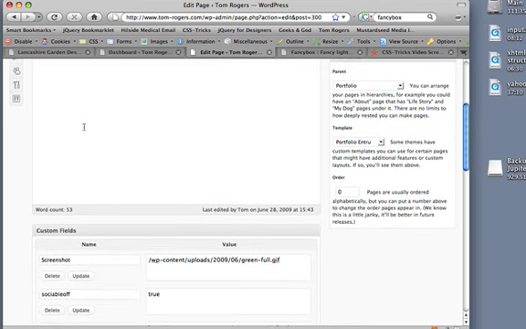If we scroll way down, you'll see a box called Custom Fields, and this is where it allows us to come in. What you can do in WordPress is have a name of a custom field and then a value. This value can be anything. It's just a generic piece of data that we can manipulate and play around with. So this is the path to that screenshot image.